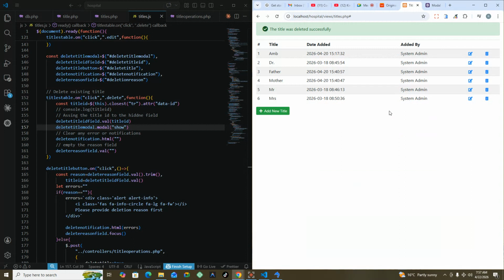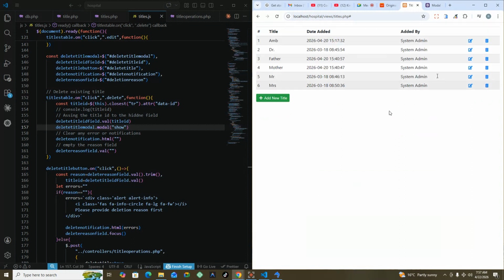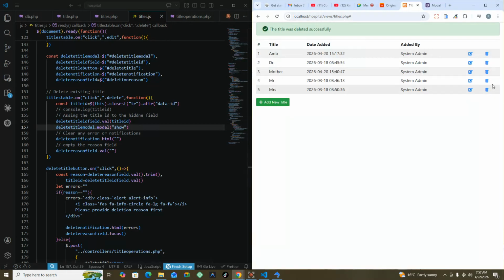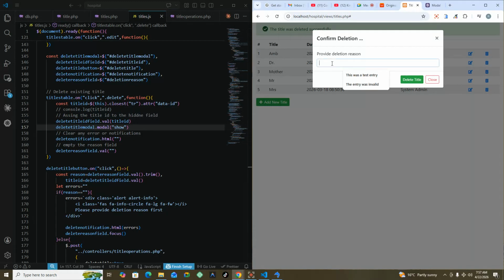So I'll close that, refresh my list, I'll delete further, I'll simply say the entry was invalid. I'll delete, father is not there, then I come and delete mother. You can see now the error is gone and the text is also gone.